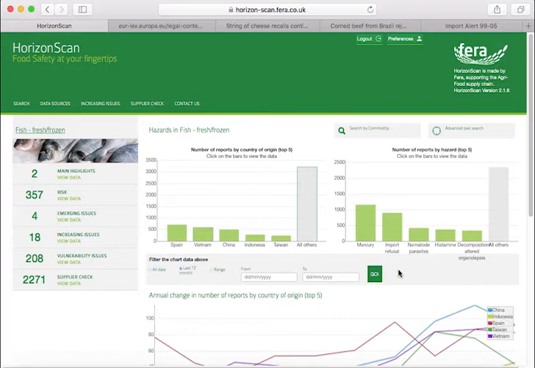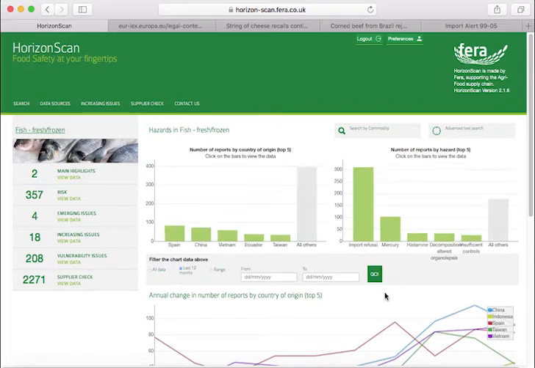I'd click on the last 12 months, click on go, and that will change the data just for the last 12 months. You see that Spain's still the country with the most notifications, followed by China and then Vietnam. But actually now, where mercury was the most reported hazard, you've now got import refusal as the ones with the most issues.